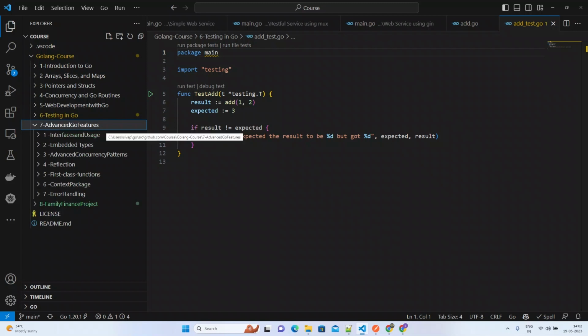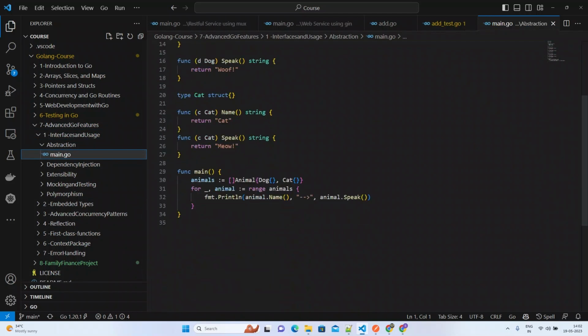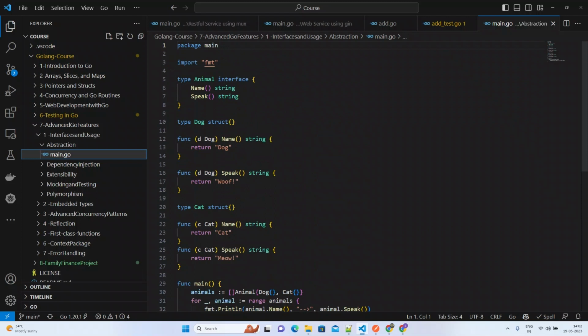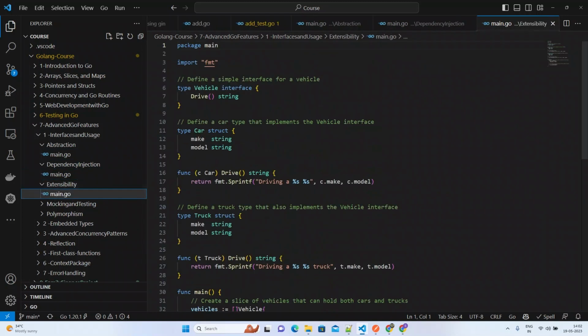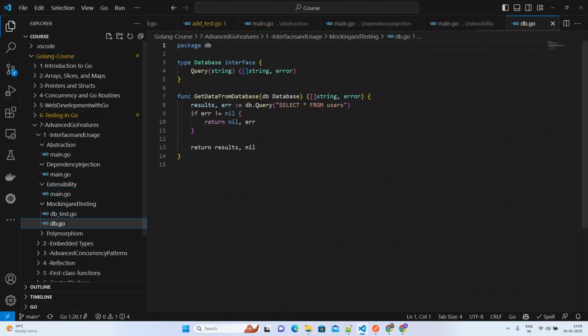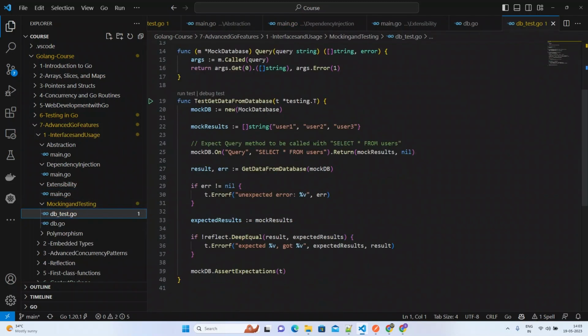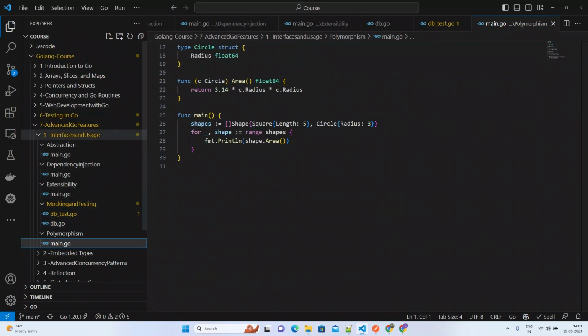And also we covered advanced Golang features like interfaces and their usages. As part of interfaces and usages, we spoke about abstraction, how to create abstractions and how to use them in Golang. We also spoke about dependency injection and went through hands-on coding. And extensibility, how to implement extensibility using Golang. And we also saw the testing side, how to mock and write test cases using mocks.